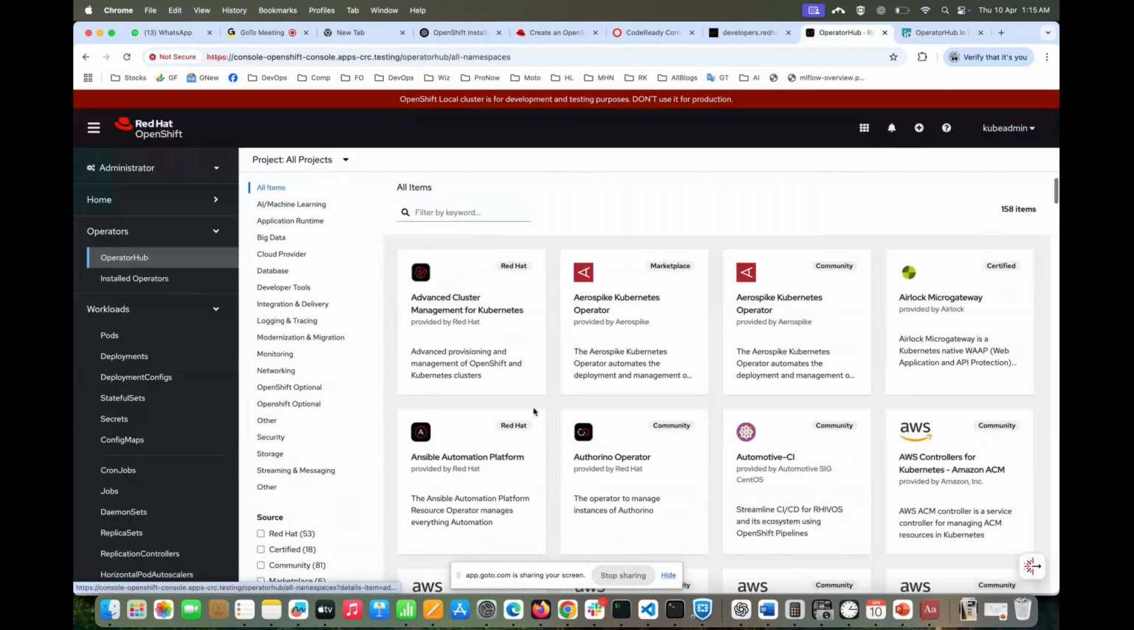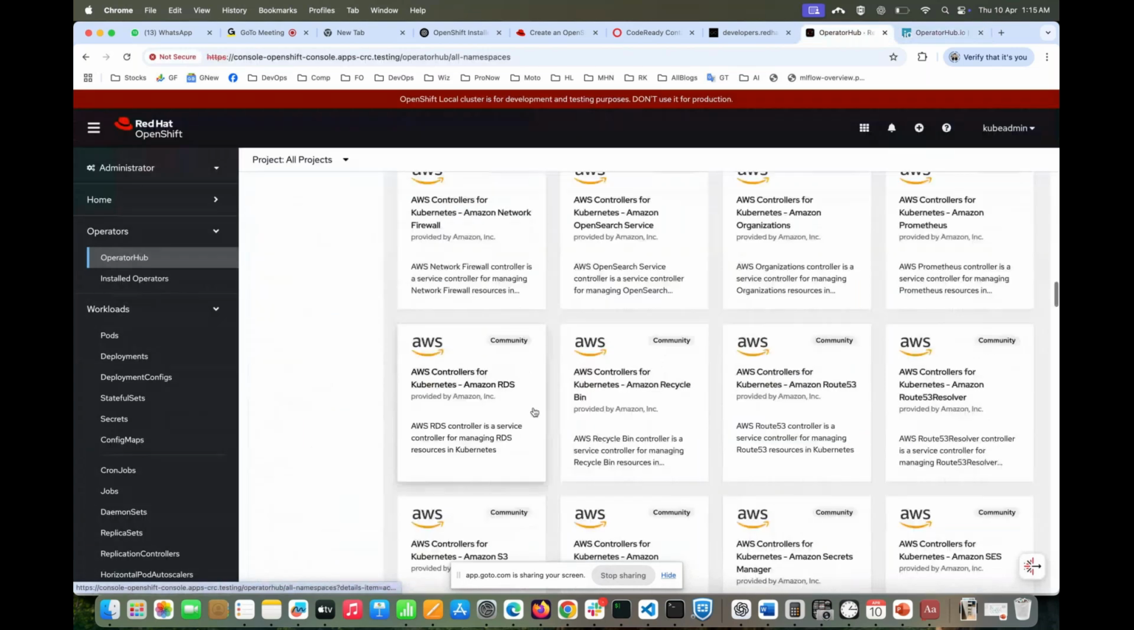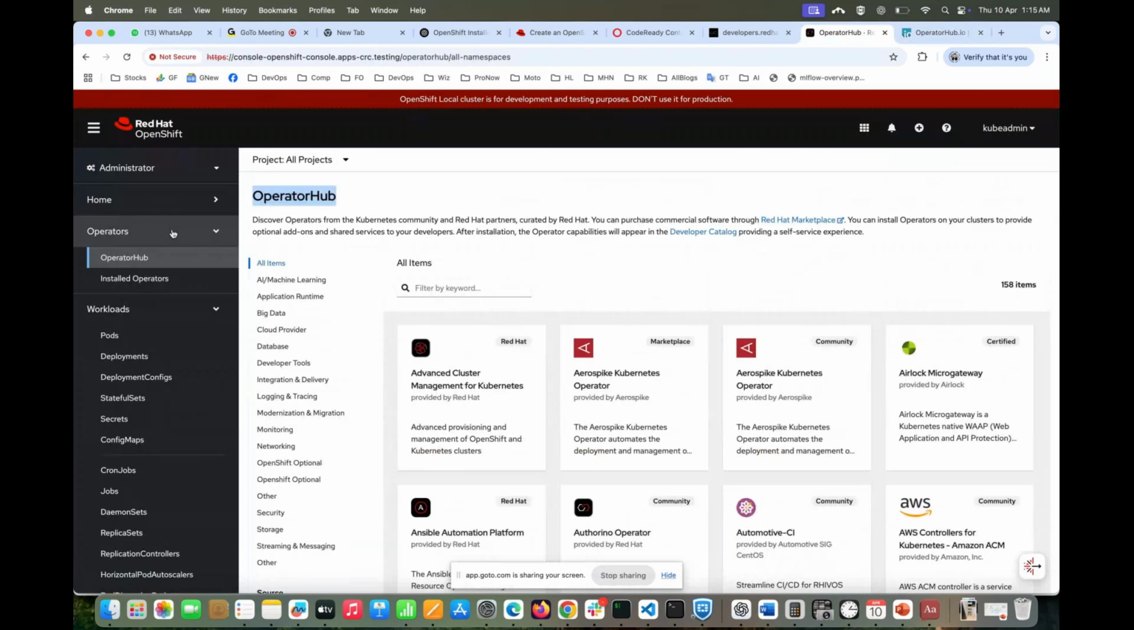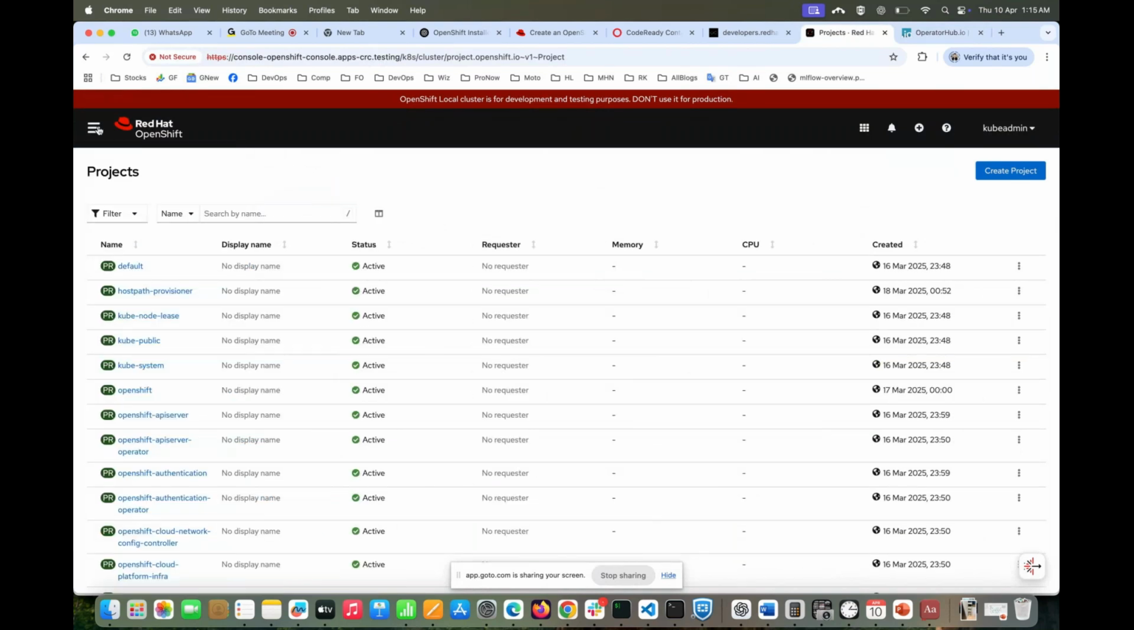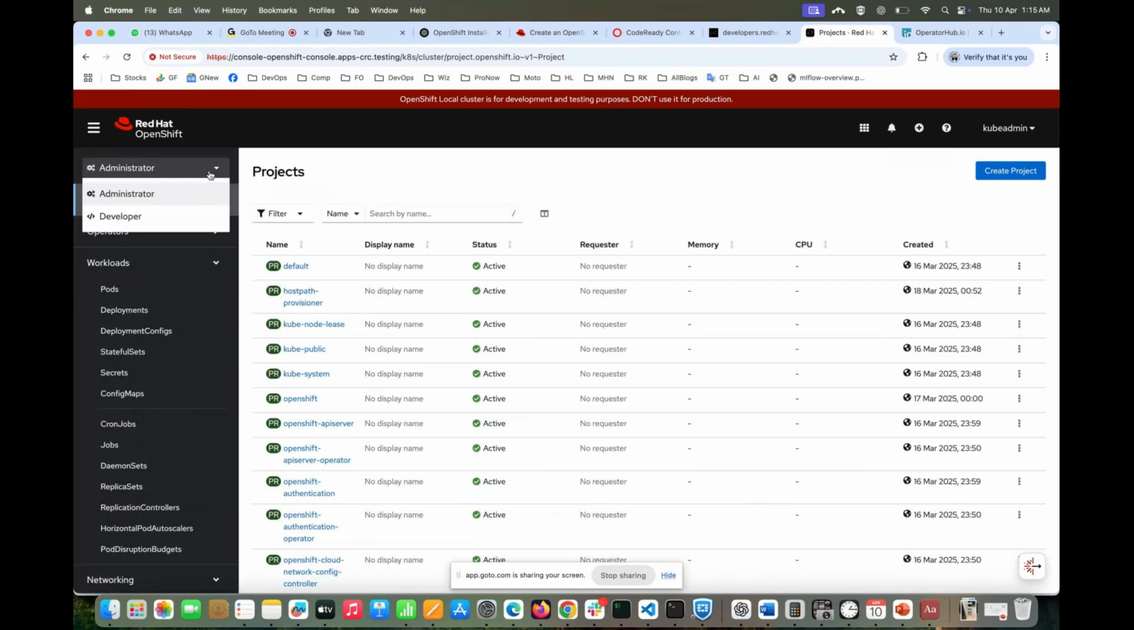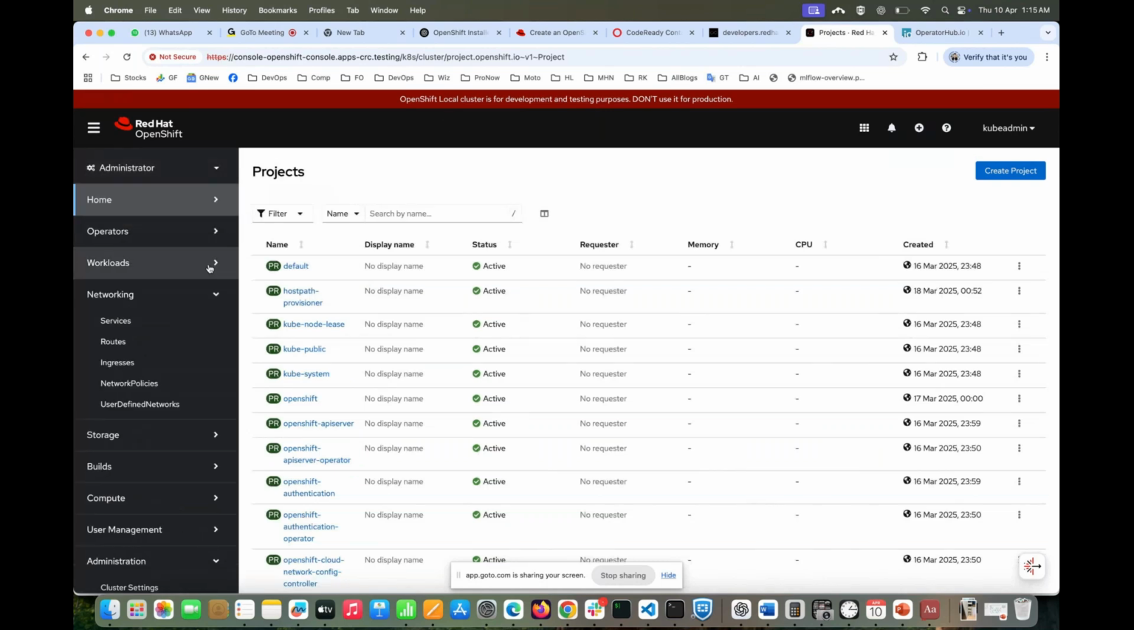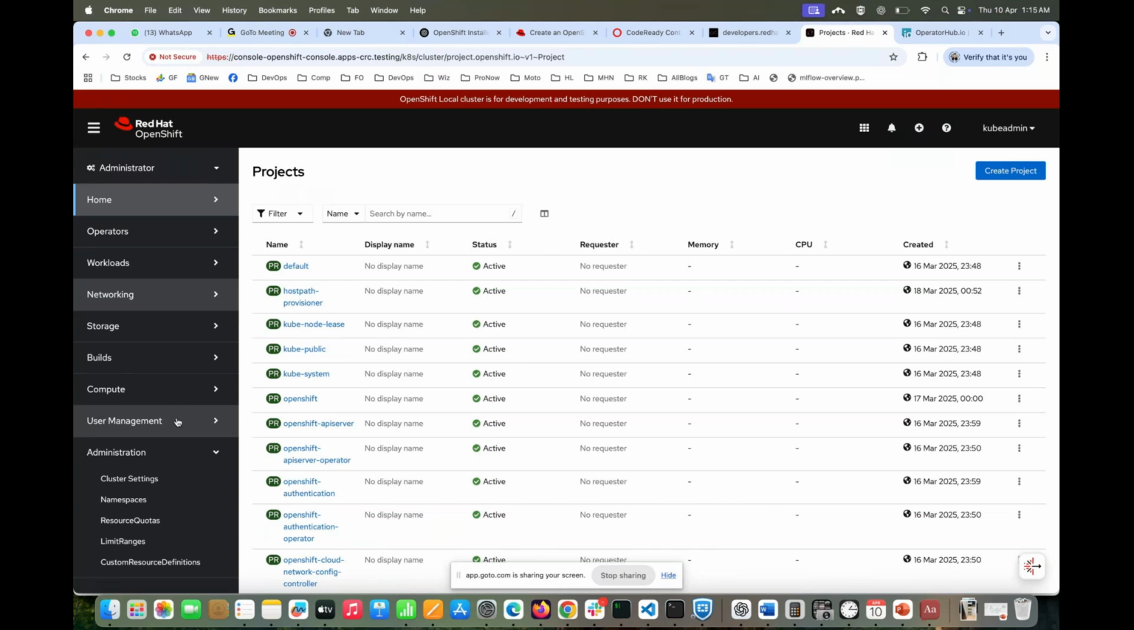And some home, projects, which is nothing but the namespace, search, and all kinds of things. So this is your OpenShift website, which you have to learn every functionality one by one. Command line also you have to learn, but the website you have to spend some time on. Make sense?